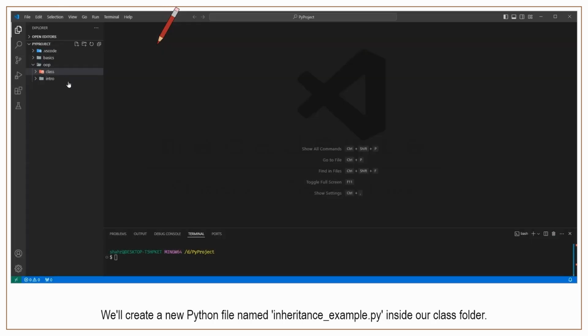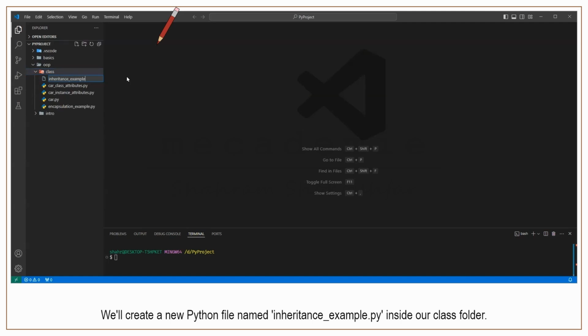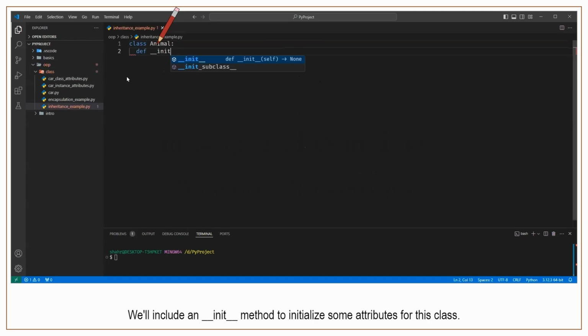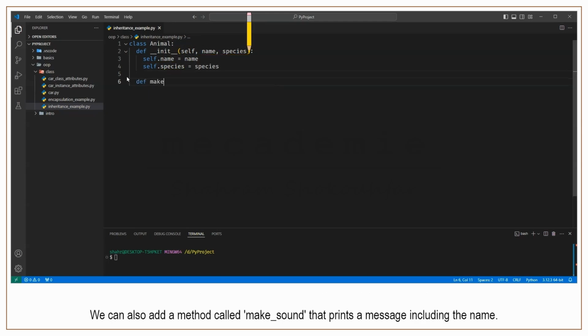We'll create a new Python file named inheritanceexample.py inside our class folder. In the file, let's define a class called Animal. We'll include an init method to initialize some attributes for this class. It initializes two attributes, name and species, using the values passed to the method when an instance of the class is created. We can also add a method called makeSound that prints a message including the name.